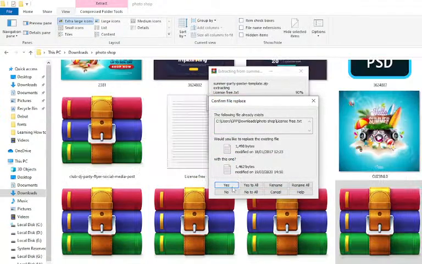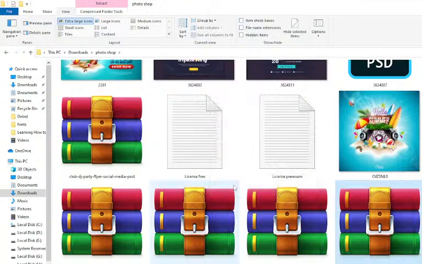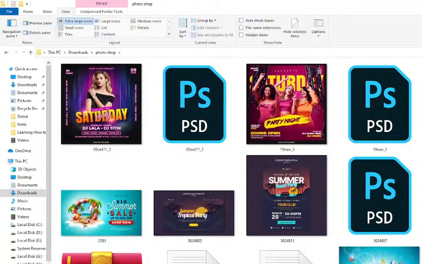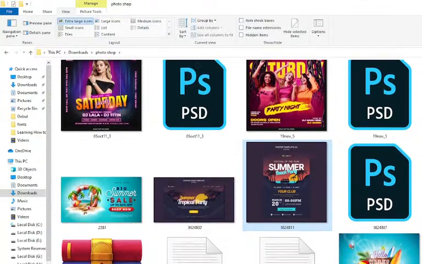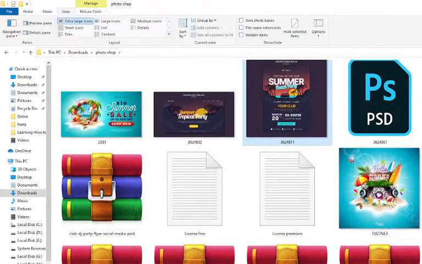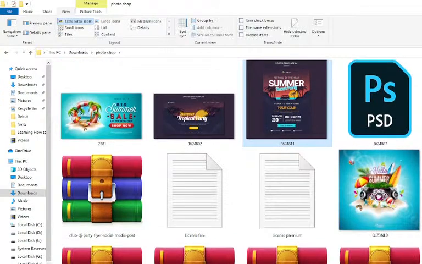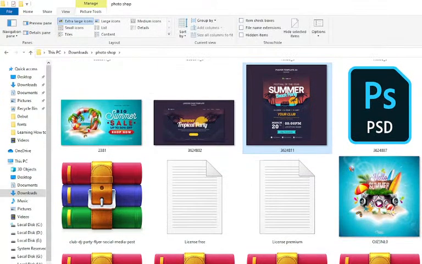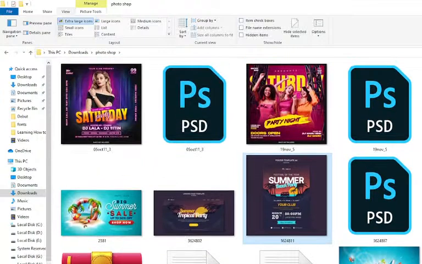Extract here. Yes. So this is 3624.811. I want this one. Where is it and what version is it?